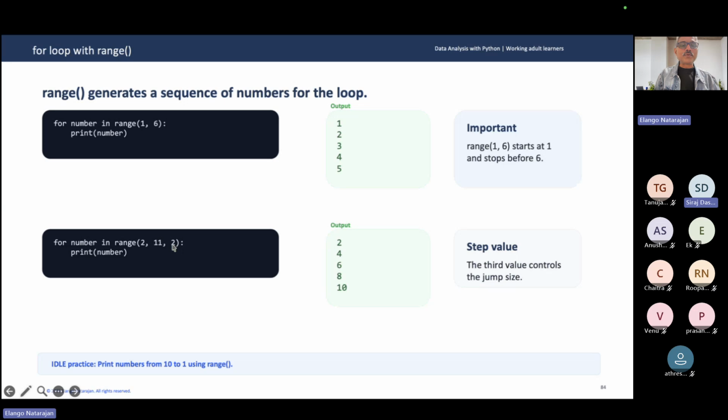So the step value here is a jump size. You can try this exercise later. That means you can start with 10 and end at 1.